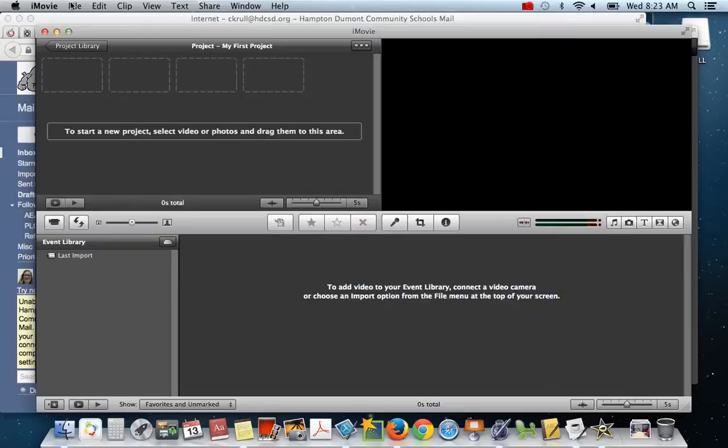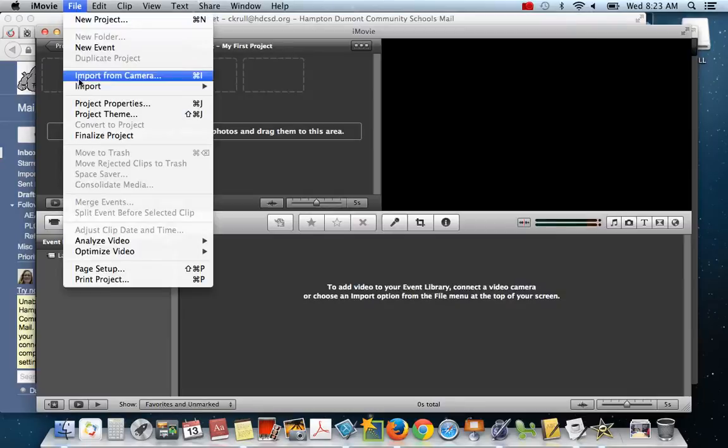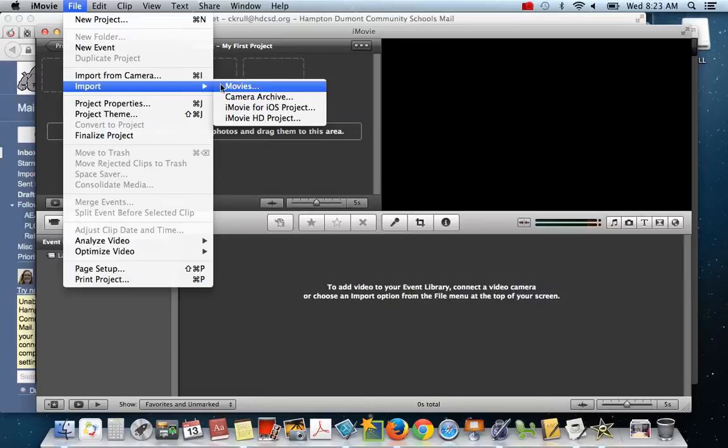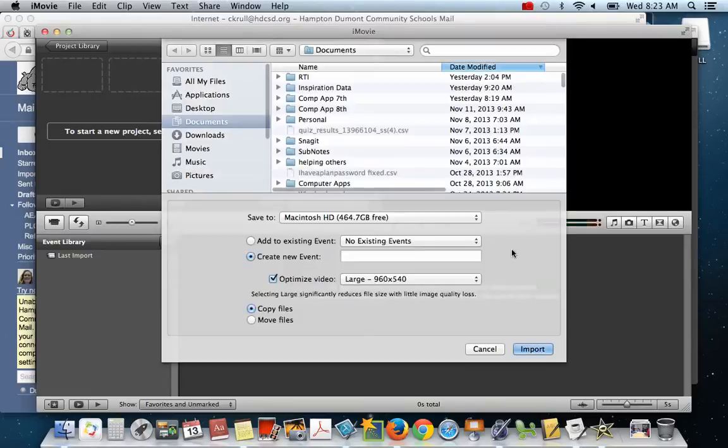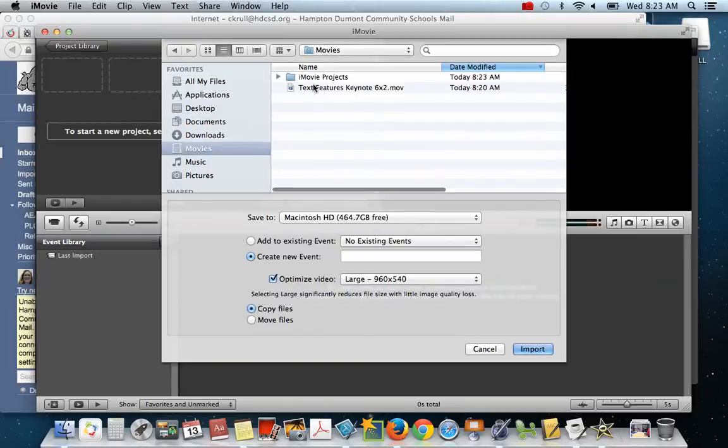Then we're going to go up to File. We're going to say Import a Movie. Let this default exactly where it is because it knows what it's talking about. And then we're going to go on the left and say Movies. And there's that Text Features Keynote 6x2.